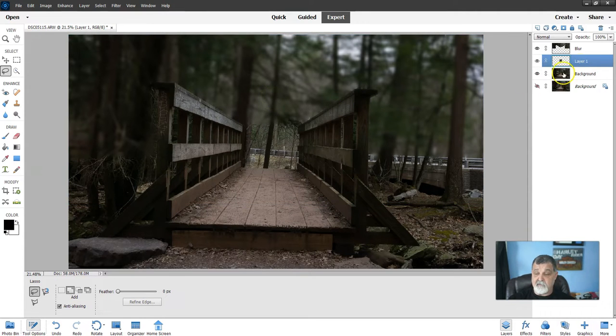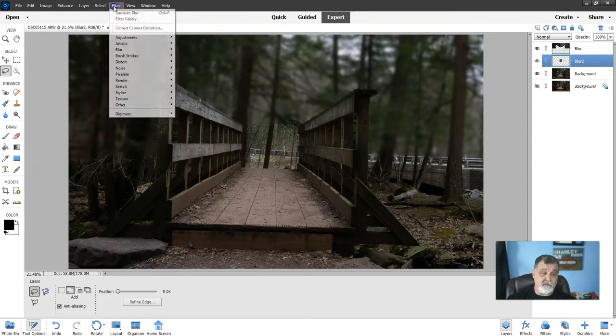You can see now that we are on layer 1. We're going to rename this. I'm going to name this Blur 2. You can name it whatever you want. Blur 2. Oops. I don't know why I hit 3 on there. Blur 2. Enter. And again, just go up, click on your filter, Gaussian blur.